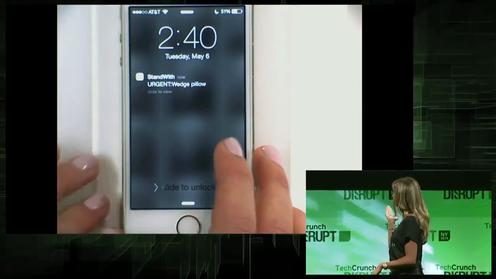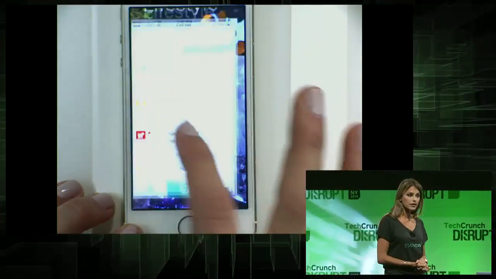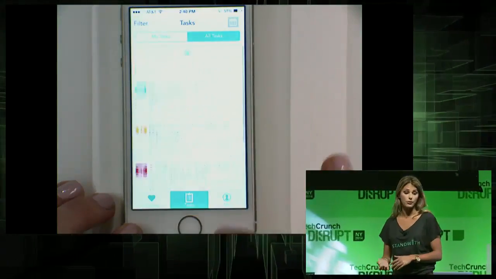She's gotten a push notification that we need a wedge pillow. She logs in and she can see all of the information for the task, when it's due and where it needs to go.